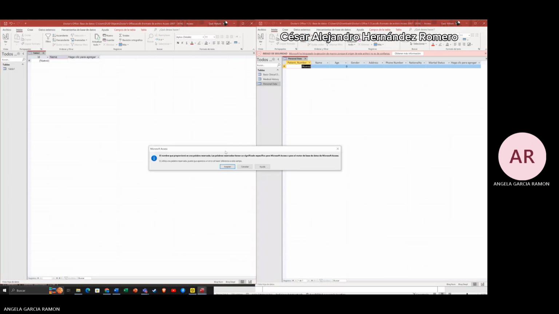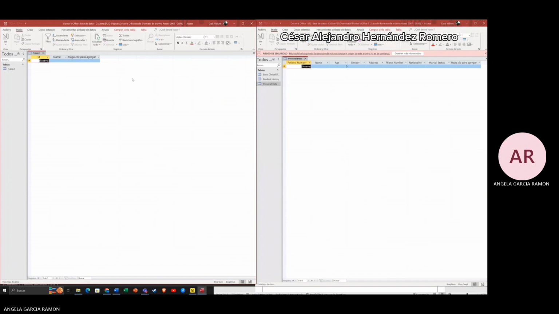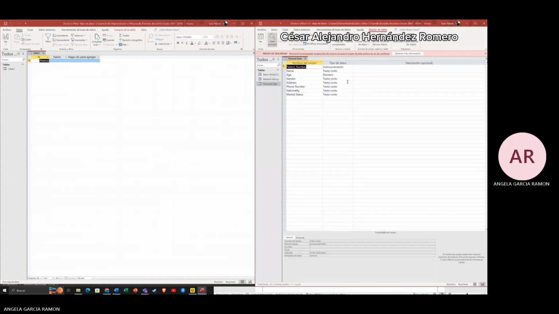We're going to need to put the following field names. First, ID with the data type number auto number. Then name with the data type short text, age with number, gender with short text, address with short text, phone number with short text, nationality with short text, and marital status with short text.